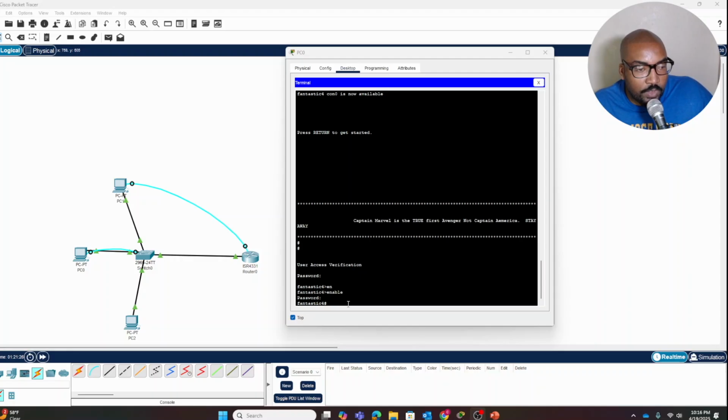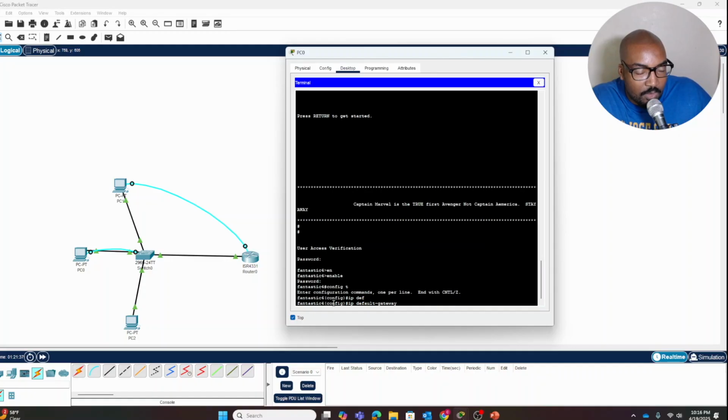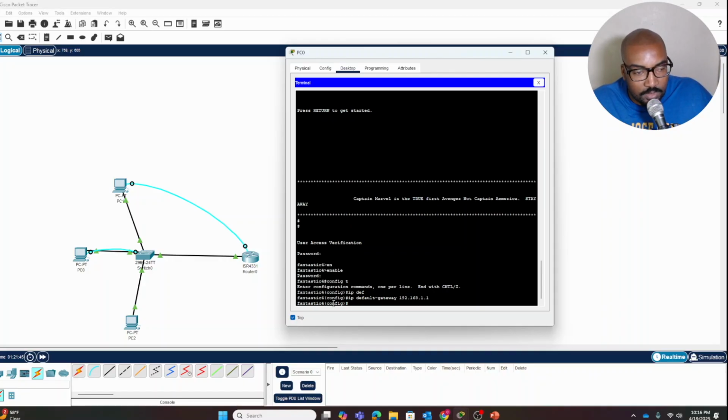So the next thing we're going to do is configure the default gateway on the switch. So to do that, we're going to type in config T. I'm going to type in IP default gateway, and all I do is hit the tab key. Then I'm going to type in 192.168.1.1, and I'm going to press enter. There we go.